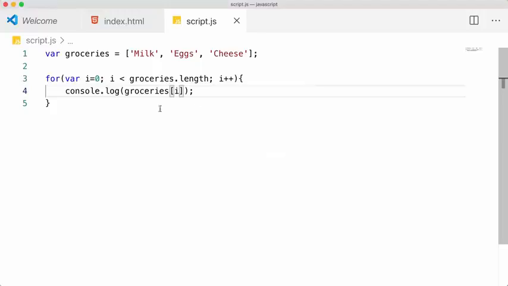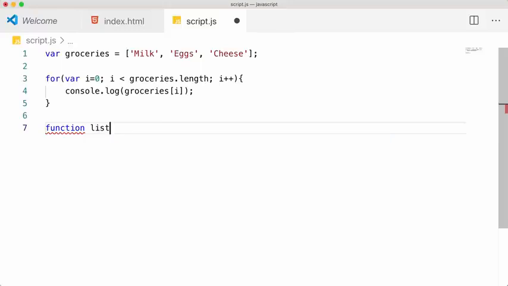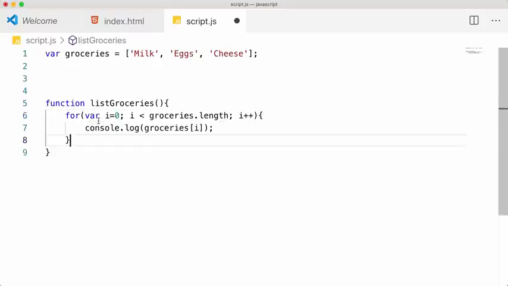Okay, and next let's talk about functions. A function you can think of like a machine: you put something in and you usually get something out, or you press a button to start that machine and then something comes out. In this case, we are going to create a function and call it listGroceries. Inside of here, I'm going to add my for loop.